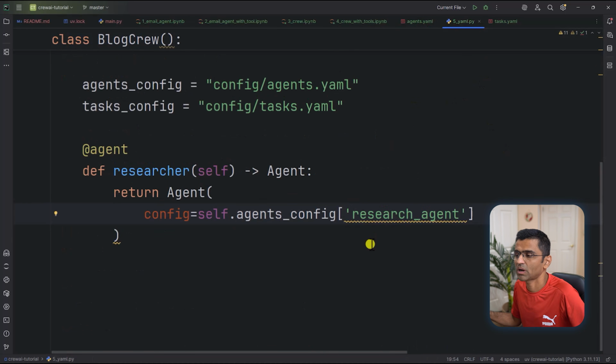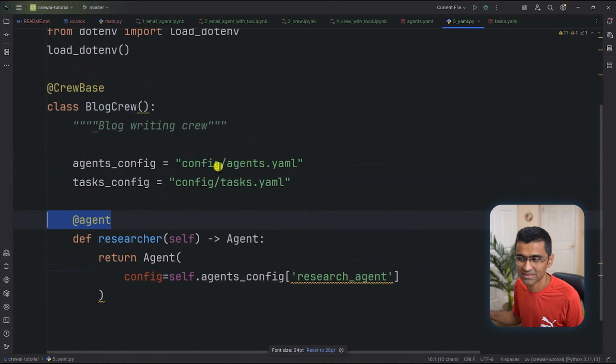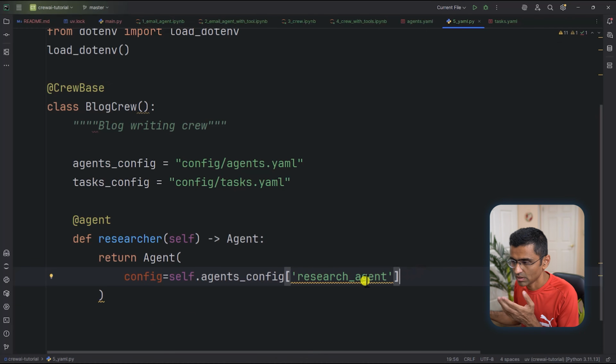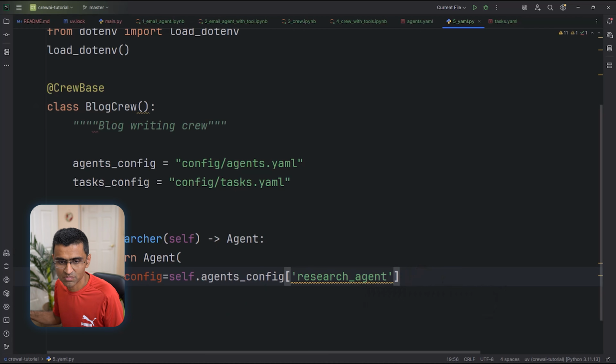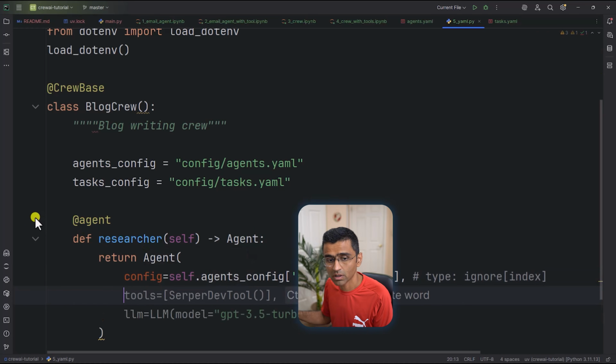Now, if you're a Python programmer, you'll be like, okay, this is an error because self.agents_config is a string. In that string, you can't treat it like a dictionary, right? But because of these annotations and the way this thing is designed, this is going to work. Now there is an error that it is pointing out, and if you want to remove the error, you can just put this. So that way that error is gone. But trust me, this code is going to work.